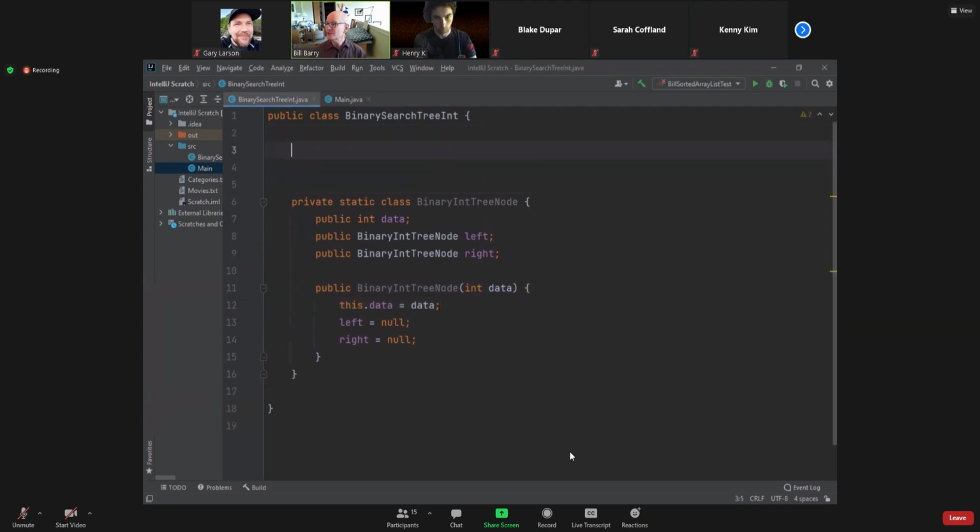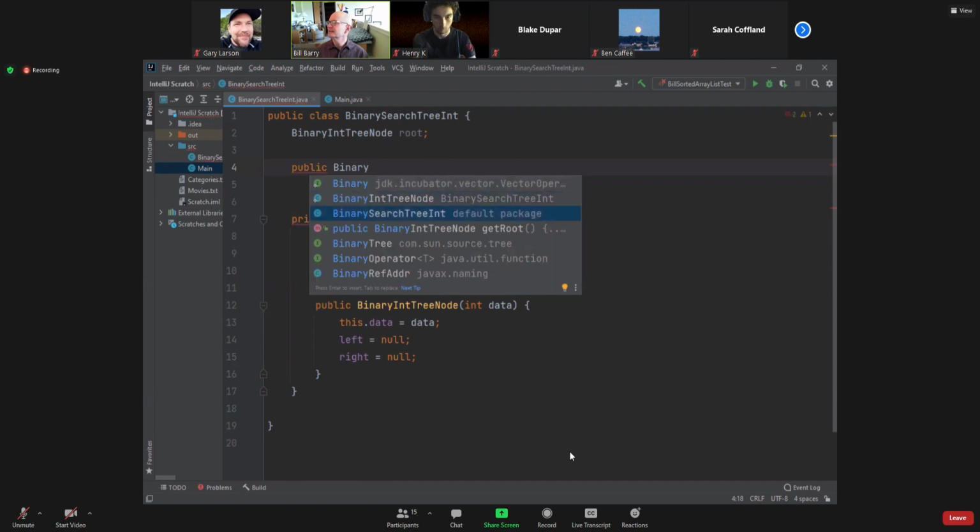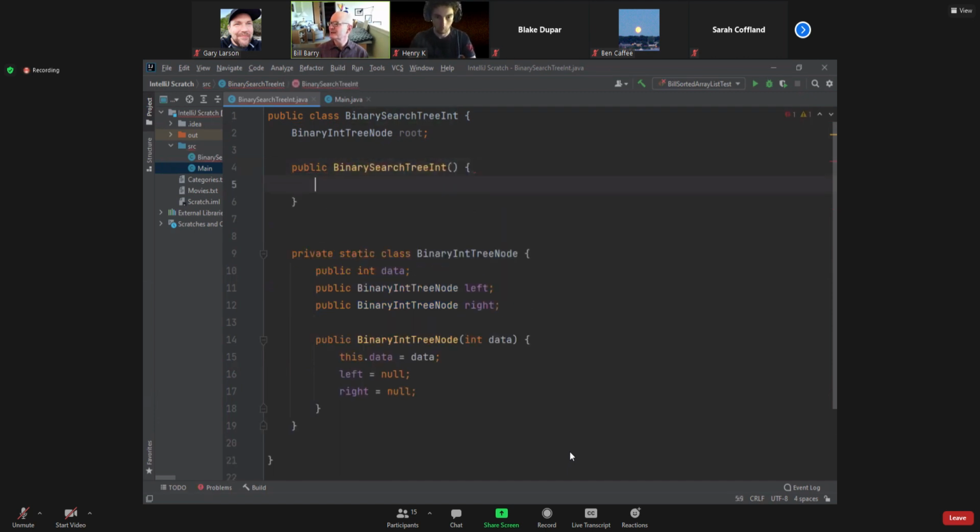Okay, now in the tree itself, the BST, right, for integers, what is it that we need here in terms of data? We need one global variable, and what is that? Root. What data type is root? Binary int tree node. Binary int tree node, right? Root is a reference to the first node, right? Root is pointing to that very top first node at the top of the tree. And at the beginning, if we were making a constructor here, public binary search tree int, right? If we're making a constructor for that, we probably set root to null. Okay. That's all it needs.